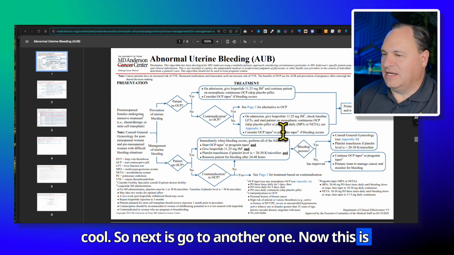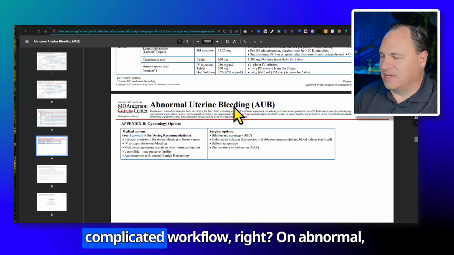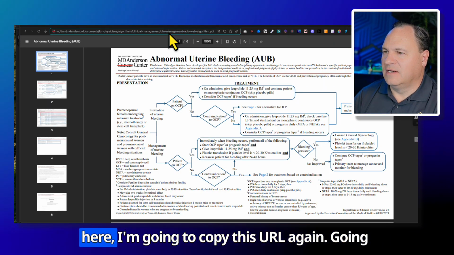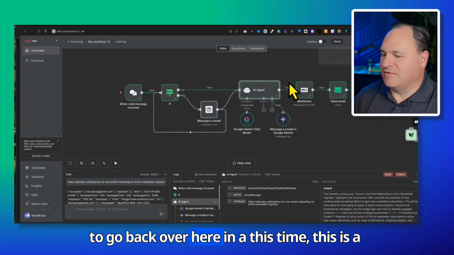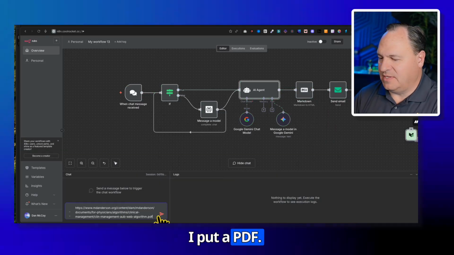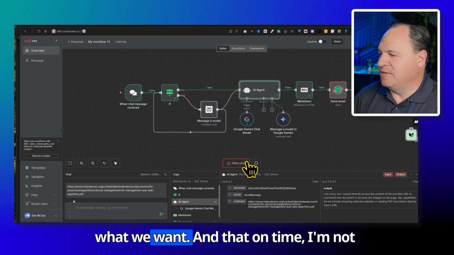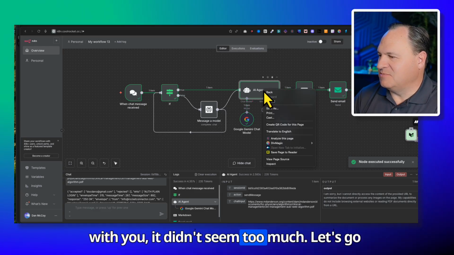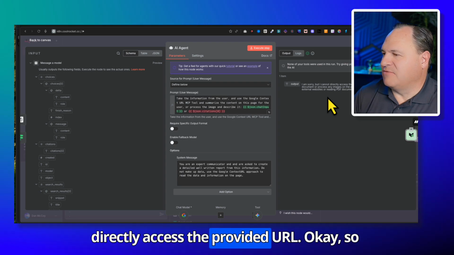Now, this is MD Anderson, and this is a PDF of a workflow. And look at this, pretty complicated workflow, right? On abnormal uterine bleeding. So I'm going to copy this URL again, and go back over here. Now, this time, this is a PDF. So let's see what happens if I put a PDF through here. And great, it bypassed Perplexity, which is what we want. And now I'm not really sure it worked because, to be honest with you, it didn't seem to do much. Let's go back up here and see what it said. It said it can't directly access the provided URL.